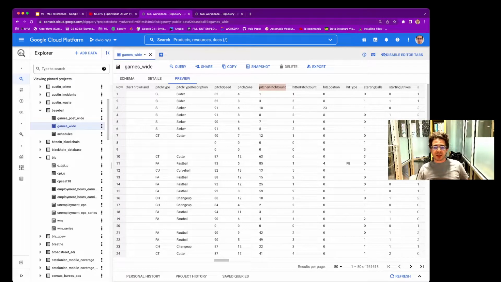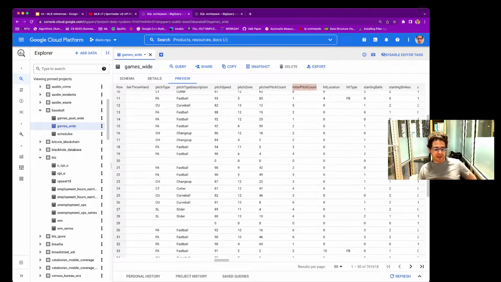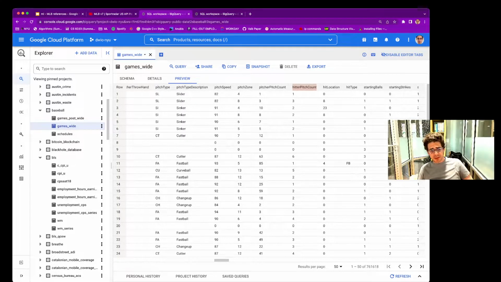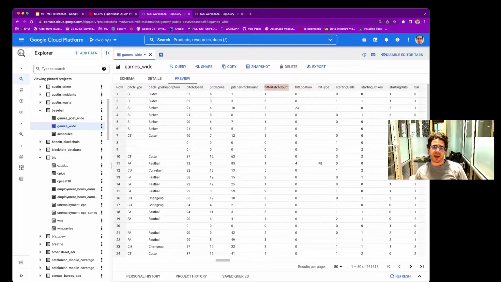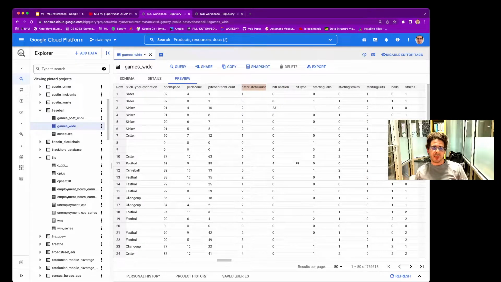You have the hitter pitch count. This looks like it's pretty much the exact same as the sequence number inside the particular at bat. But hey, you never know. There might be somewhere where that grows differently. The hit location is again on the field. Which zone do we end up on the field? We have a hit type. There are 4 of them. There's a fly ball, a line drive, a pop-up, and a grounder. So those are the 4 types.